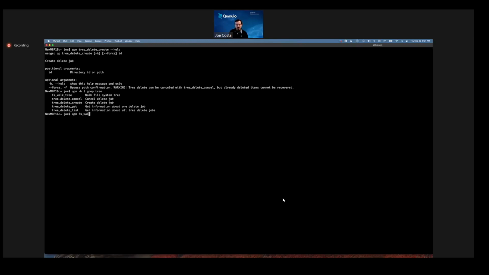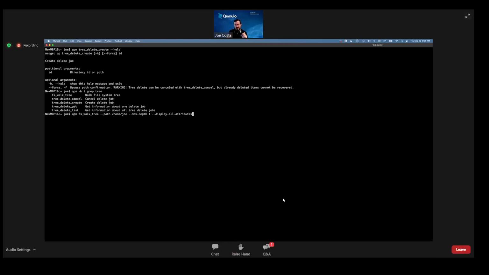Now, when I do the qq fs_walk_tree, and I give it a path, again, my home Joe, and I set a max depth of however deep I want to go. In this case, I want to do just the first one, and then I want to display all attributes because I want to get my atime as an attribute. So I'm going to give it a jq here.